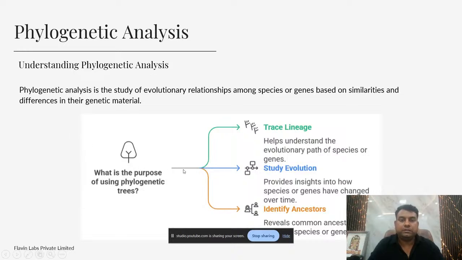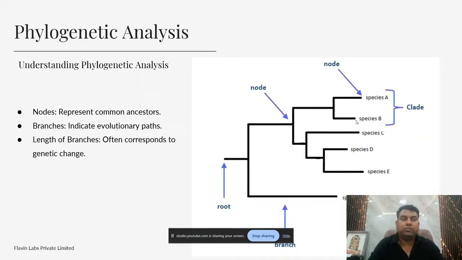What is the purpose? First, you can always trace its lineage. You can study evolution. You can identify its ancestors, from where it came. Okay, so first we will understand the phylogenetic tree itself, what it represents, what it is saying. Then we will do the exercise, because if you don't know what it is saying, then it is of no use in making a phylogenetic tree. It's just for cosmetic purposes, to show it's aesthetically pleasing.